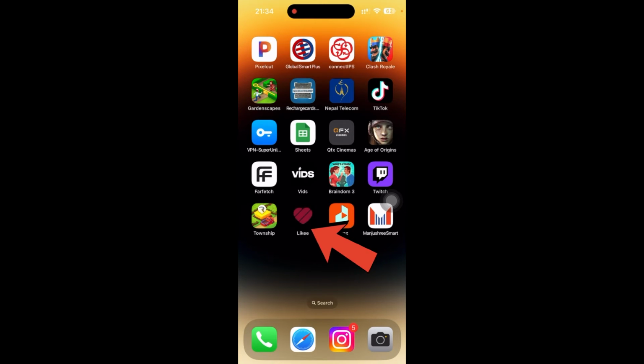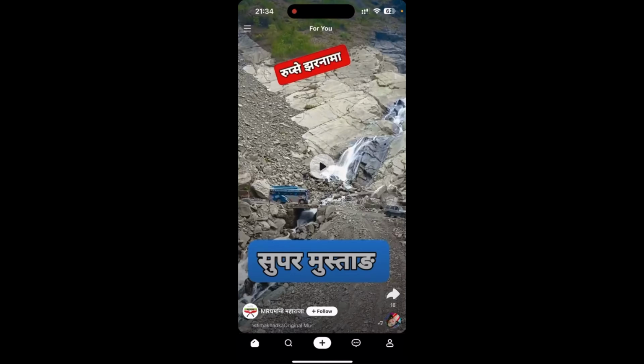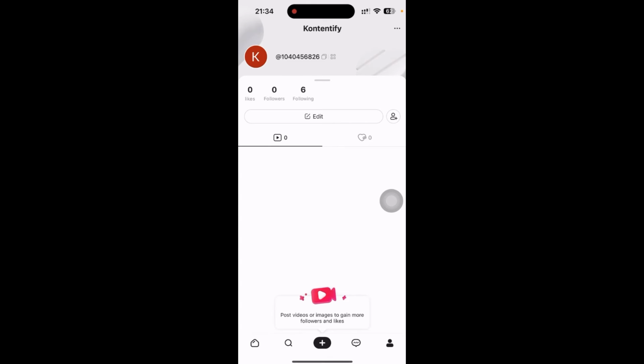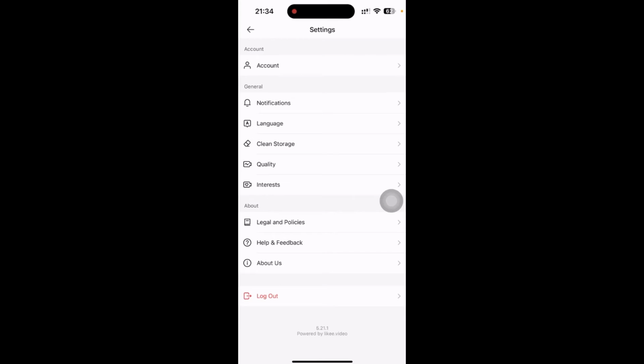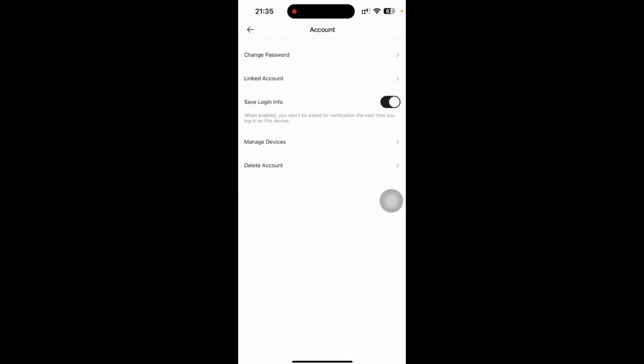So click on this. So right after that, you need to go to your profile, which is in the bottom right corner. Just click on this human shape and go to settings, which is in the 3 button on the top, and click on settings. So right after that, you can see here in the top account, just click on this. And here are many options. Just click on the second one, linked account.